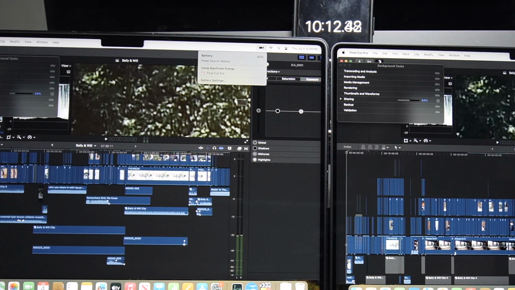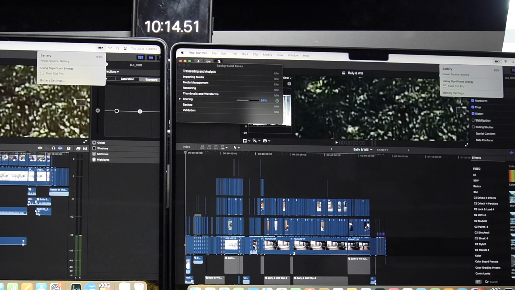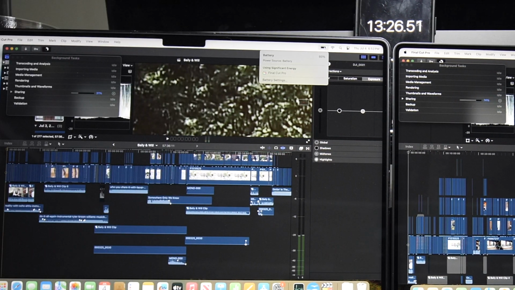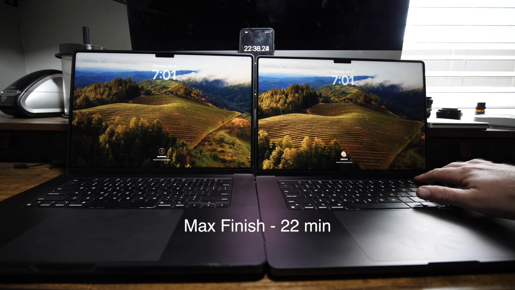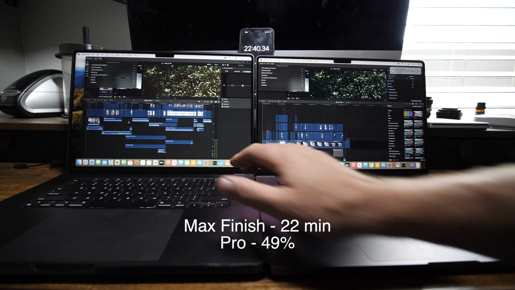Both batteries were started at 100%, and you can see here the Pro is at 93% and the Max is at 85%. Both ended up falling asleep, but when I came back 22 minutes later, the Max had already finished the export and the Pro was only at 49%.